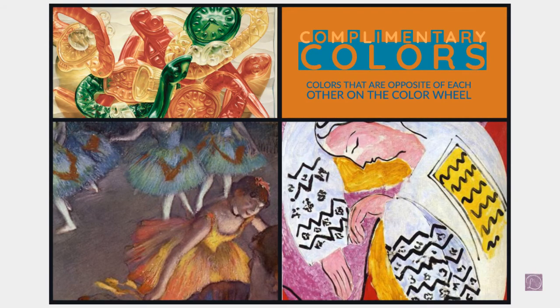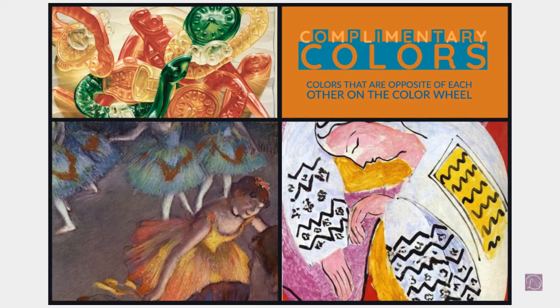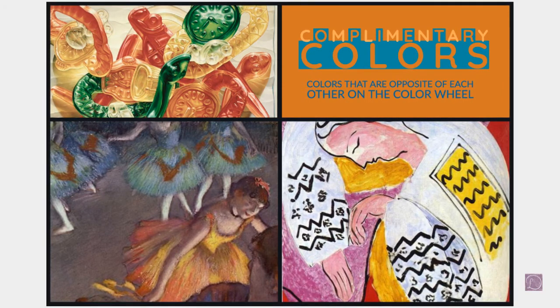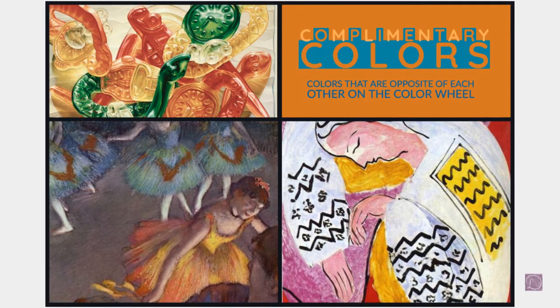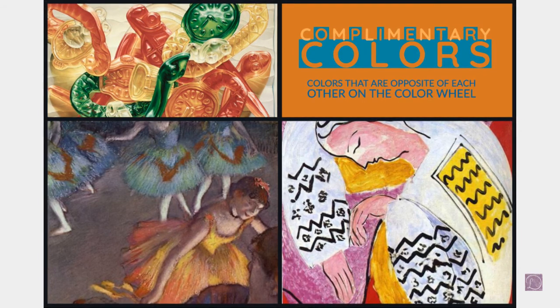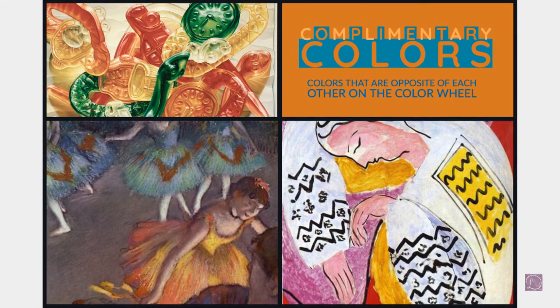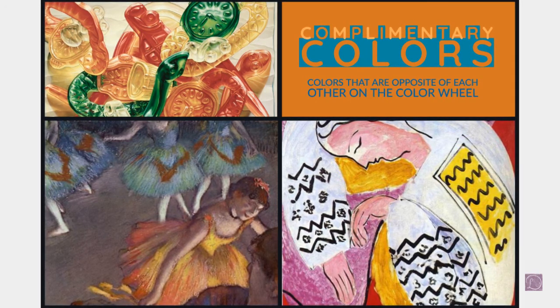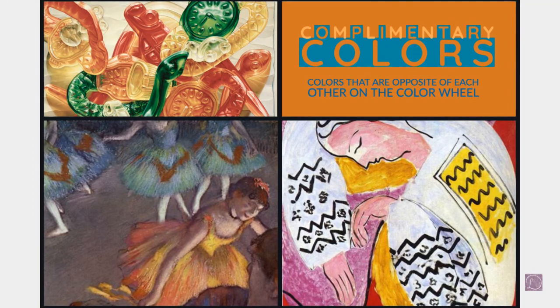Here we see various artists have used complementary colors in their art, such as the red and green in the gummy bears, the orange and blue with the ballet dancers, or the purple and the yellow with the woman seated. You can see that these colors next to each other create a bright, eye-popping contrast.